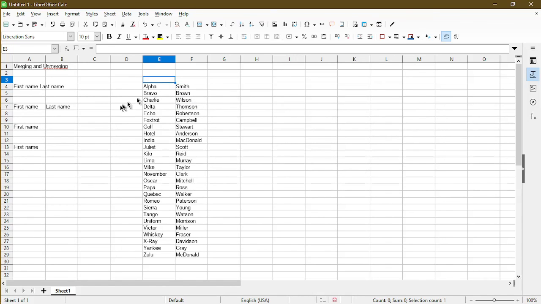As I said, it's probably best to use merge and unmerge just for visual purposes. If you want to preserve data or combine data from separate columns and rows, you probably wouldn't use merge. You would want to use a formula like concatenate.